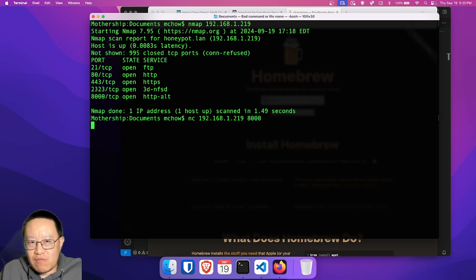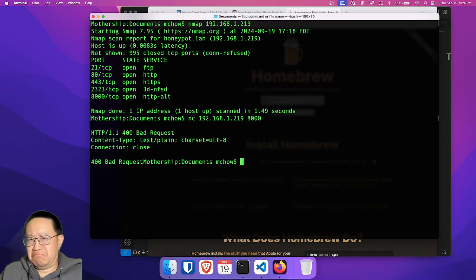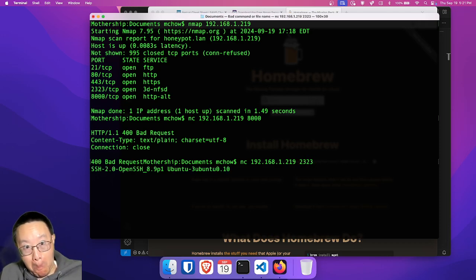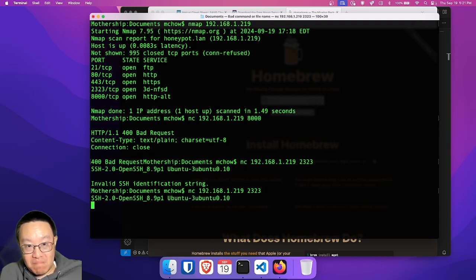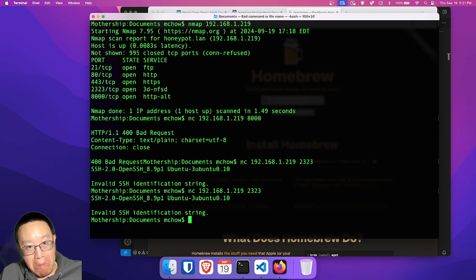I wonder what the hell 8000 really is. I really don't know what 8000 really is. What is 2323? Hey, it looks like that with nc, port 2323 is used for SSH purposes. Notice that I don't have port 22 open on this target. Port 22 is typically used for SSH. But in this case, it looks like port 2323 is SSH.